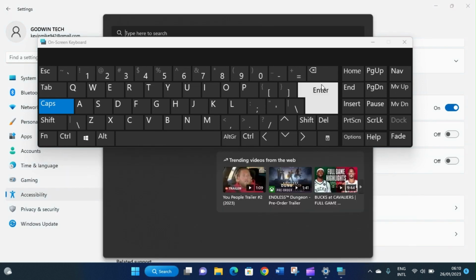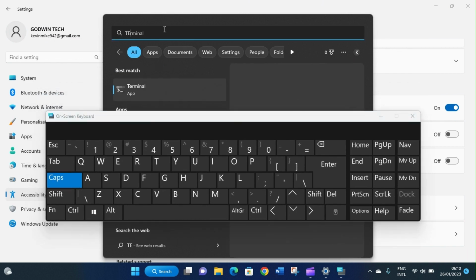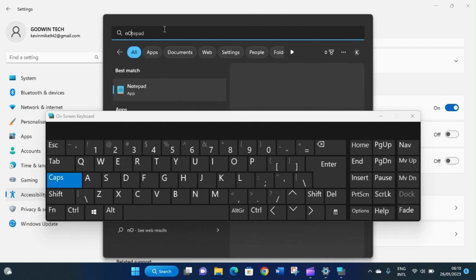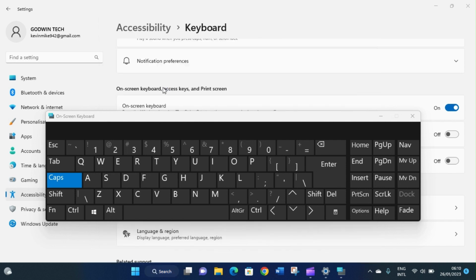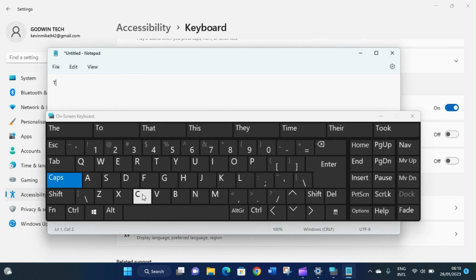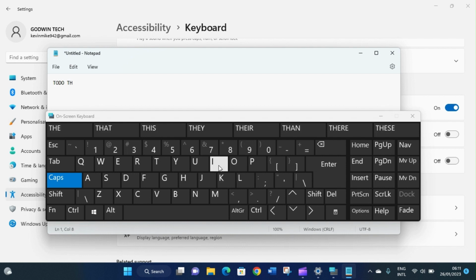So let me just use a sample, Notes, to explain how it works. Let's say text notes. Okay, let's just say notes, so that I use an app here to see how it works. Okay, so I'm opening a notes app here. So whatever I click here will appear on the screen. You can see how it functions. So it's a beautiful feature.